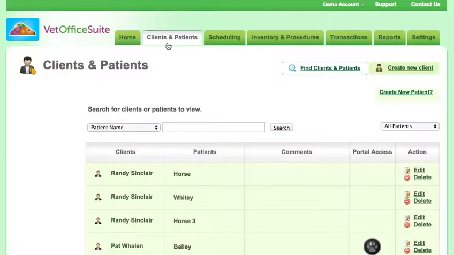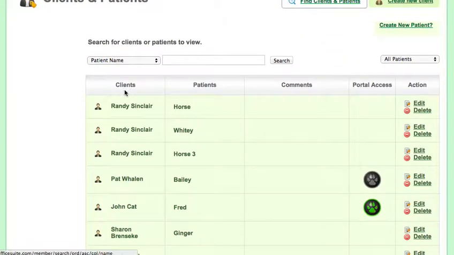When you go to the Clients and Patients tab, you'll see a list of the most recent clients and patients, and any comments that you had put in about them. Here is a section for our client portal. You can give people access to the portal. When you do, you'll see that there's a gray paw print. And when they accept access and they get inside, that gray paw print will turn green.